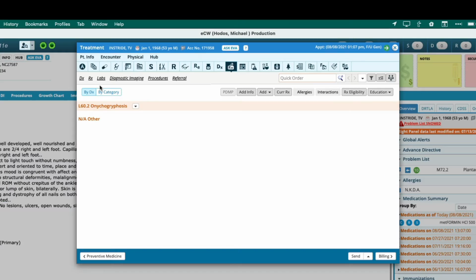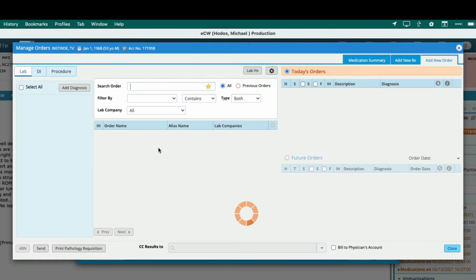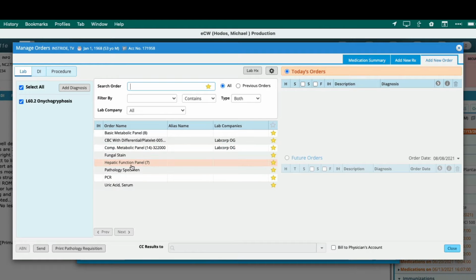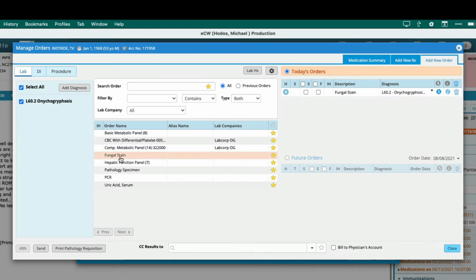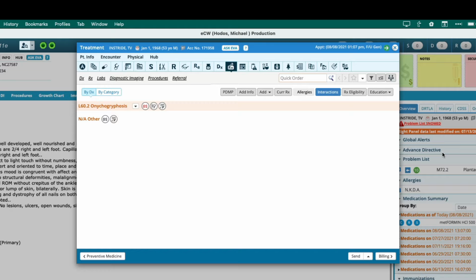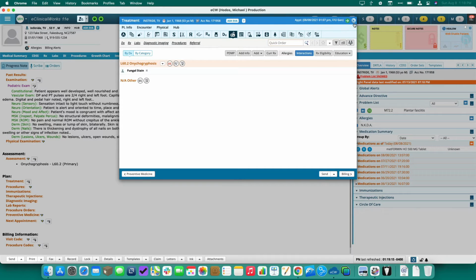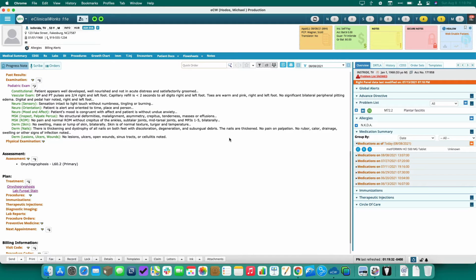And pick a lab. And in this case, I want to do a fungal stain, which is one of my favorites, fungal stain. And it's added it to today's orders. And I can close this window, and I can close this window. So I've added my diagnosis and picked my order.